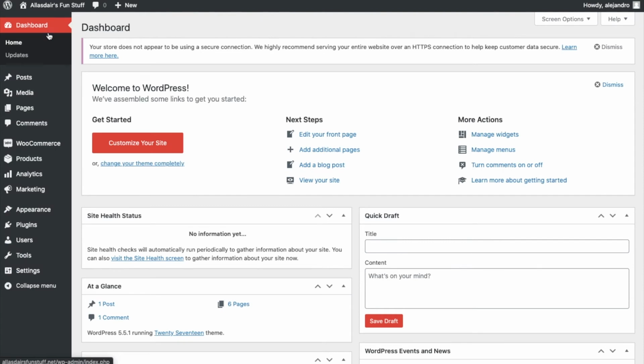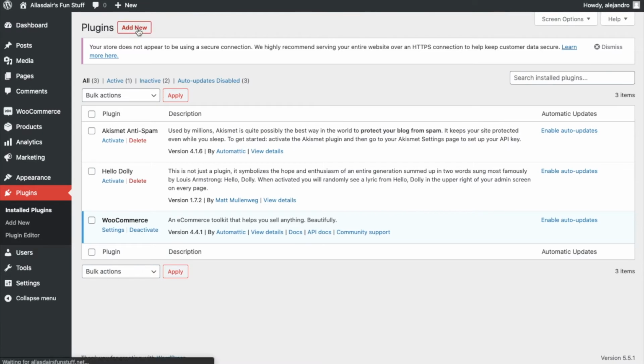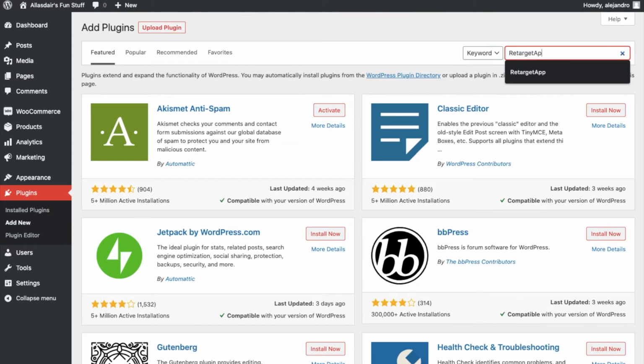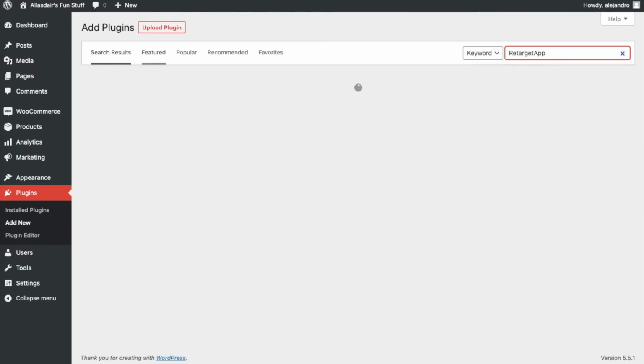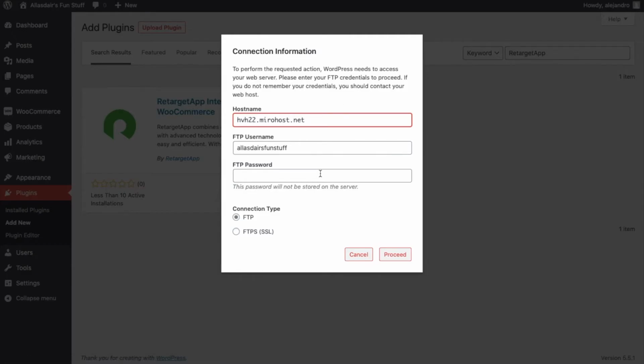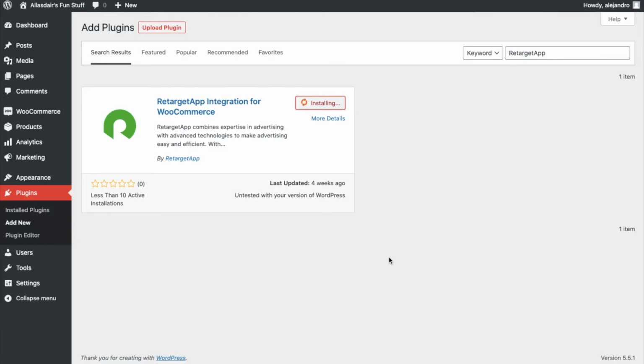Let's learn how to install RetargetApp on WooCommerce. In your store dashboard, go to Plugins and click Add New. In the search bar, type RetargetApp. When RetargetApp integration for WooCommerce pops up in the search results, click Install Now on it. Enter the FTP credentials if necessary. Once the plugin is installed, click on the red Activate button.